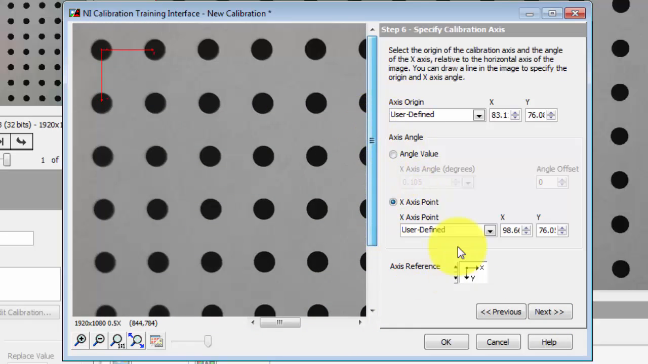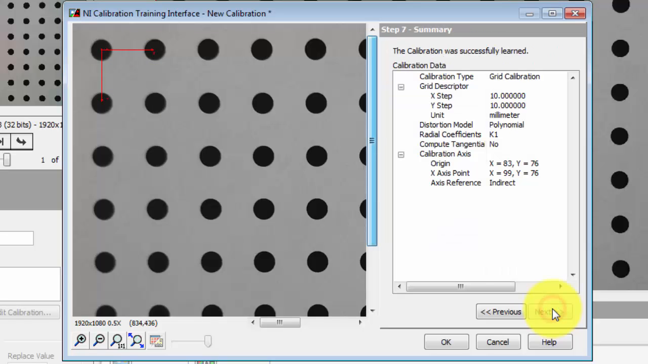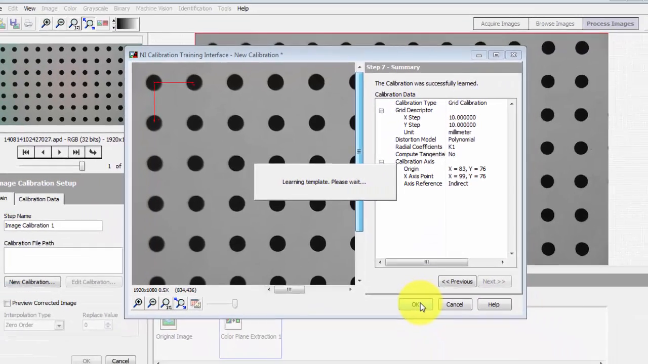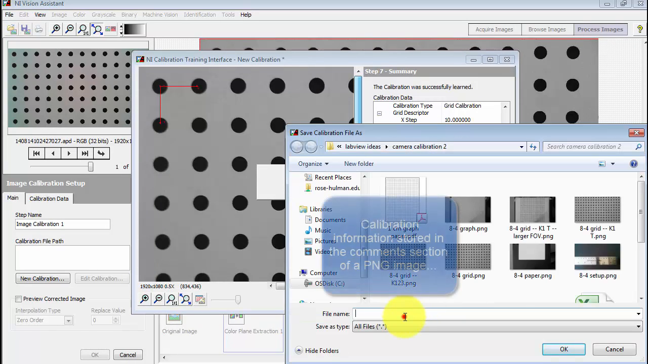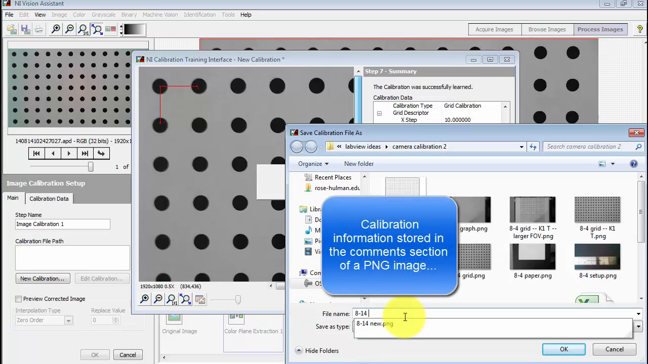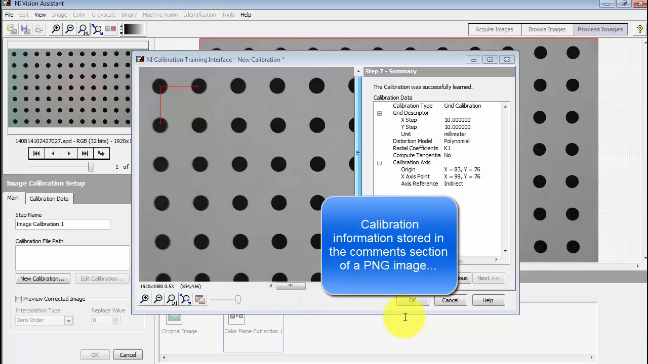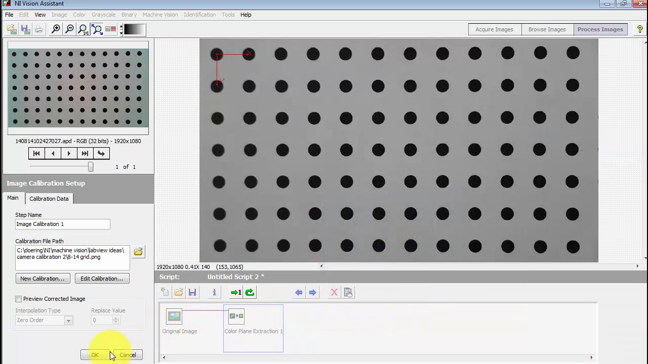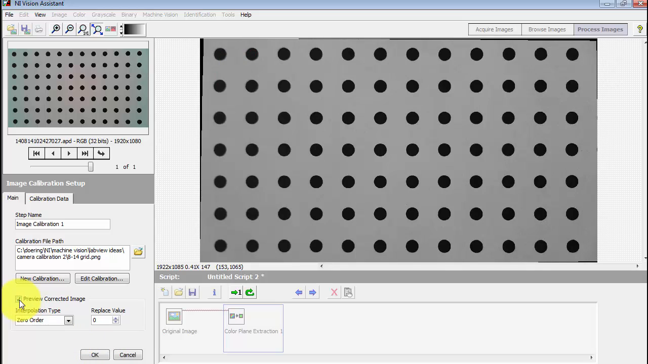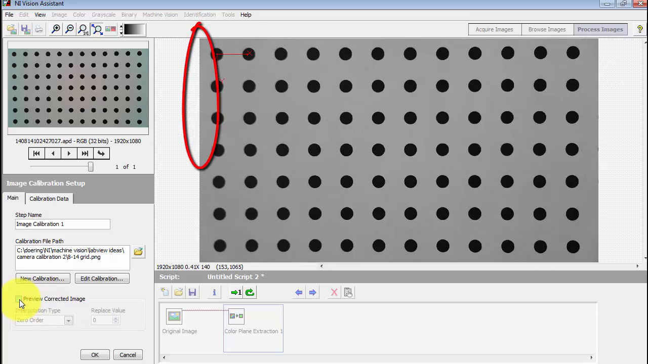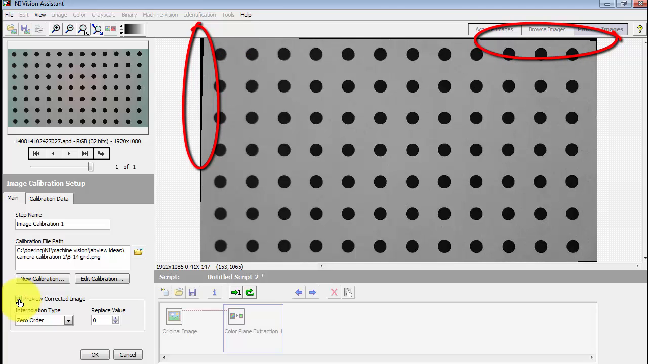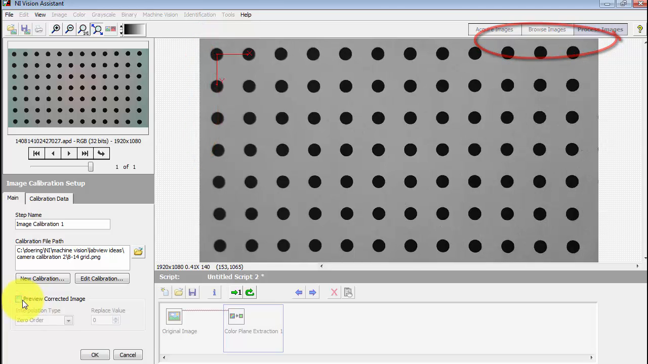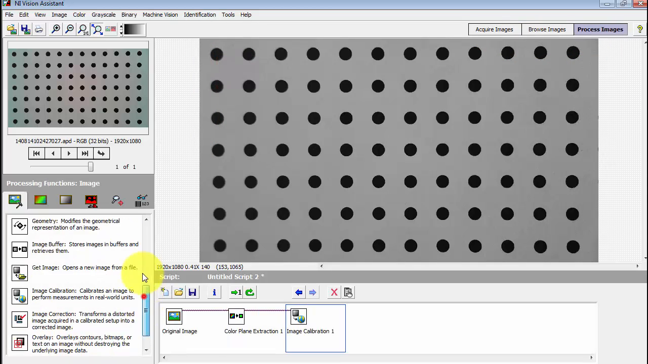In this last step, you can pick the origin of your coordinate system. It's automatically been picked as this upper left corner dot. I'll just go with that as the default. Finally, click OK, and you get a prompt to save the calibration file. I like to use today's date and some descriptive label to remind me how that calibration image was made. One last peek at preview corrected image. Again, if you look carefully, you can see where you've got some black edges there where the image has been warped a little bit to get the dots in perfect alignment.